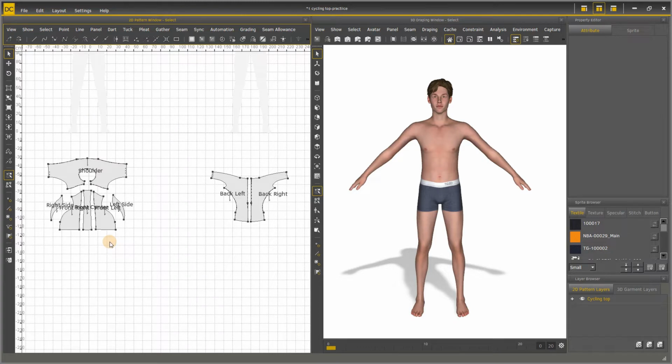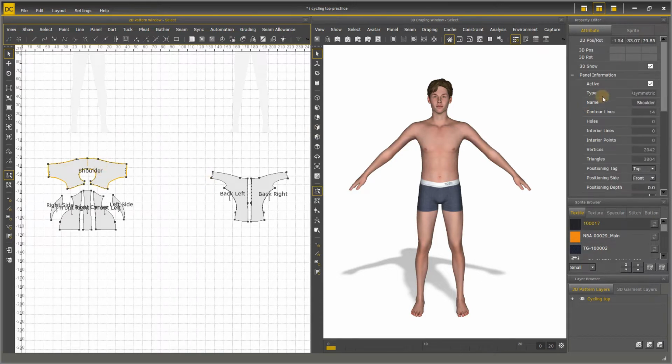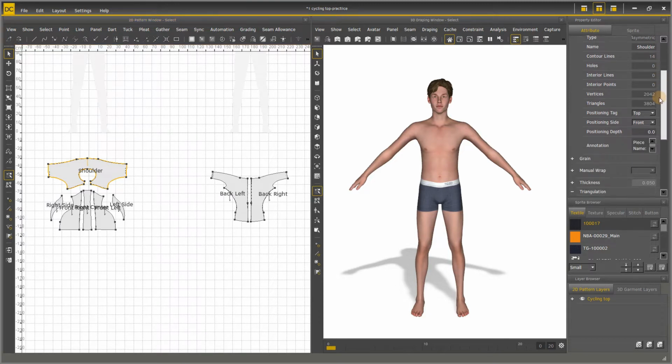We can see that some panels go across multiple parts of the body. For example, the top panel goes across the front, back, and arm. The back panels go across the back and arm. To set up patterns in advance, we can find the panel information in the Attribute tab of the Property Editor. The Positioning tab and Positioning side can be set to locate the position on the 2D silhouette and the 3D avatar.